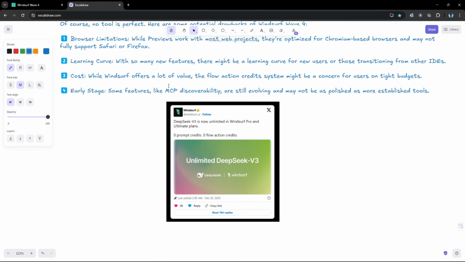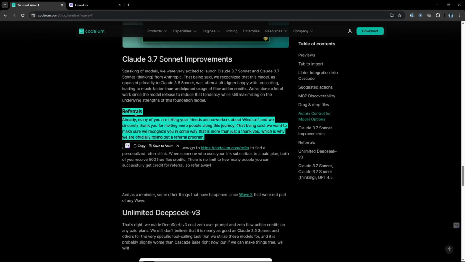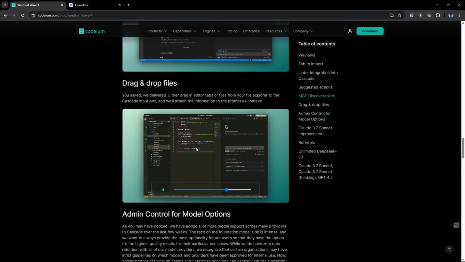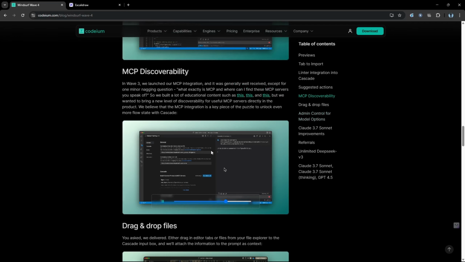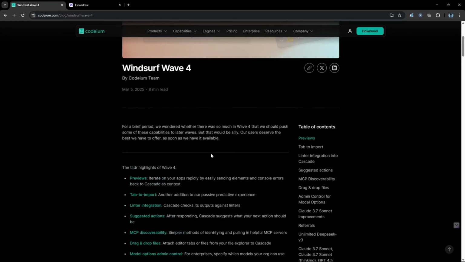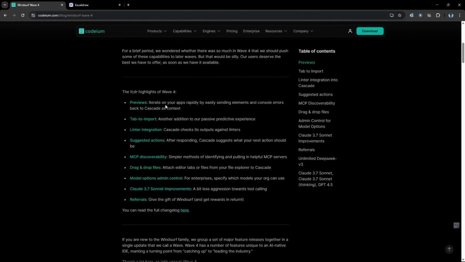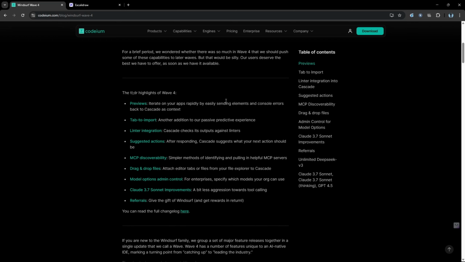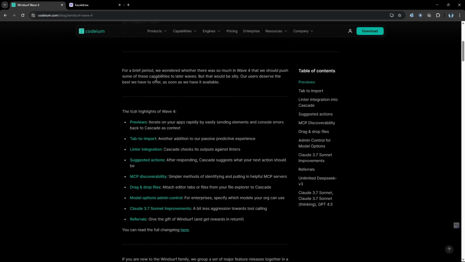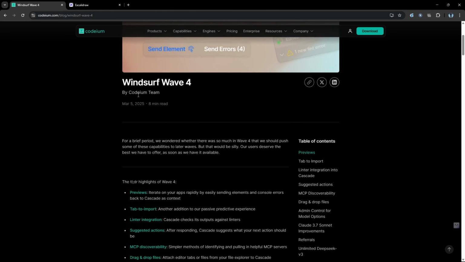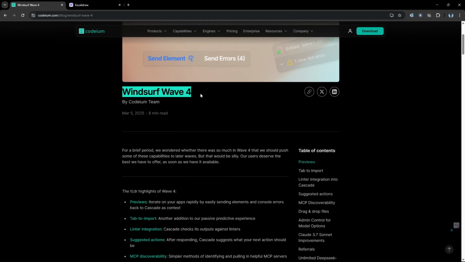Who is Windsurf Wave 4 for? Windsurf Wave 4 is perfect for developers who want to streamline their workflow and reduce friction, teams looking for an enterprise-ready AI native IDE, and AI enthusiasts who want to leverage the latest advancements in AI-assisted coding. If you're tired of manual steps and want to stay in the flow state, Windsurf Wave 4 is worth checking out.